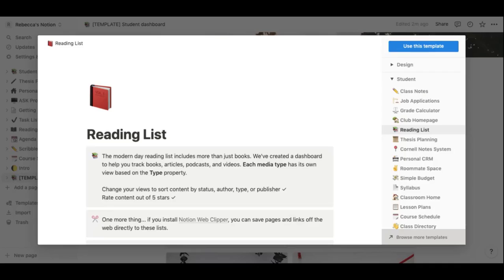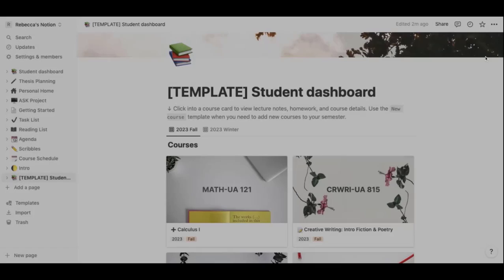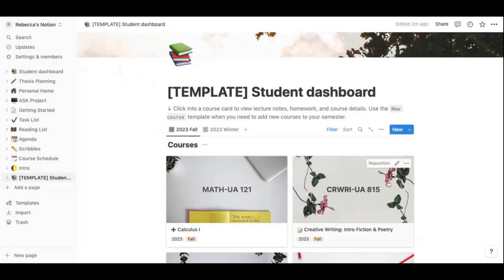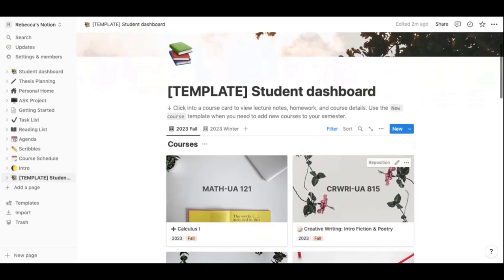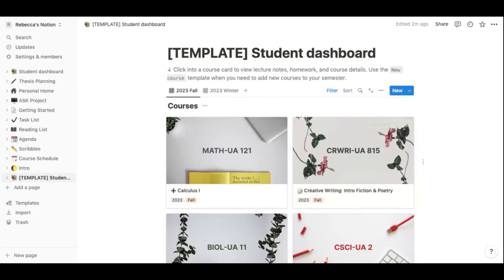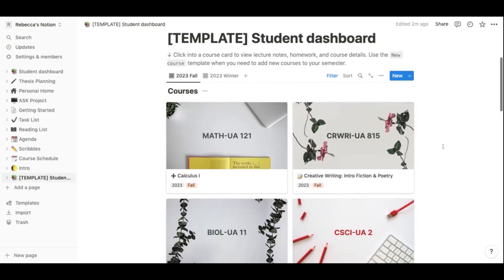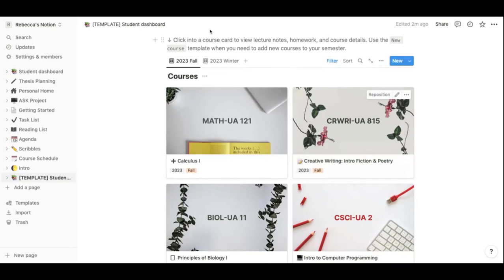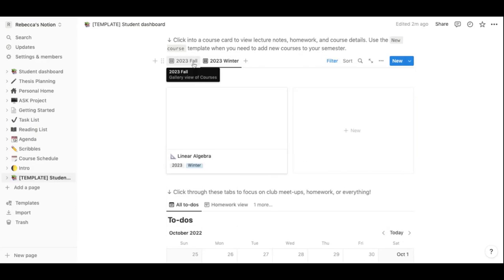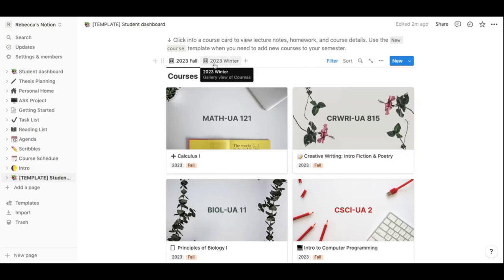Fab. So then you would just click duplicate template and that would copy into your own Notion. Fab. So then this will appear. So here it's got your courses, which we would probably call modules at Newcastle Uni, and it's divided at the top by fall and winter. We would probably change that to semester 1 and semester 2.